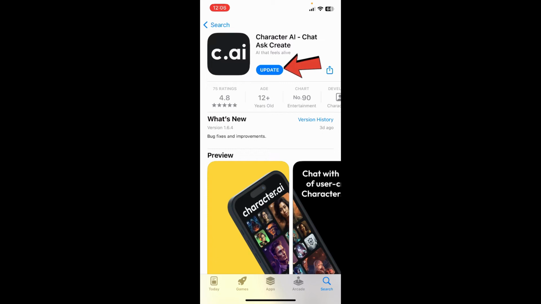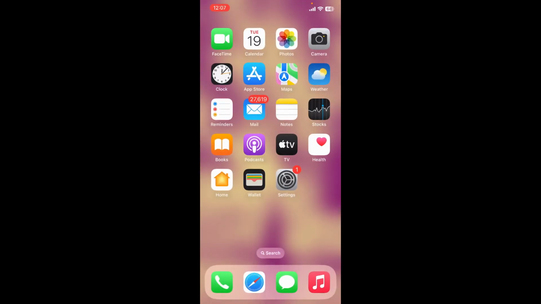To begin the latest version download for the app, simply tap on update and wait for the application's latest version to download. After the update is completed, you can simply launch and open the application like you always do, and that is how you can easily update the character.ai application.